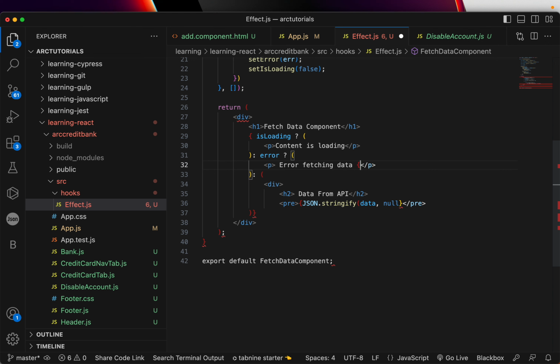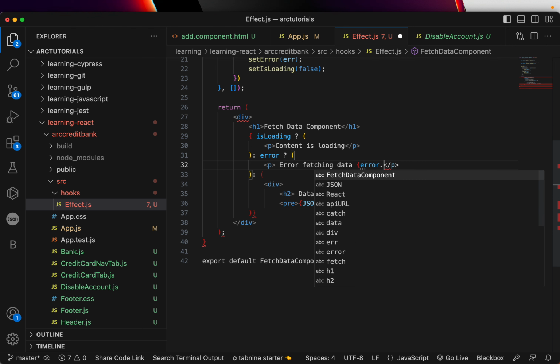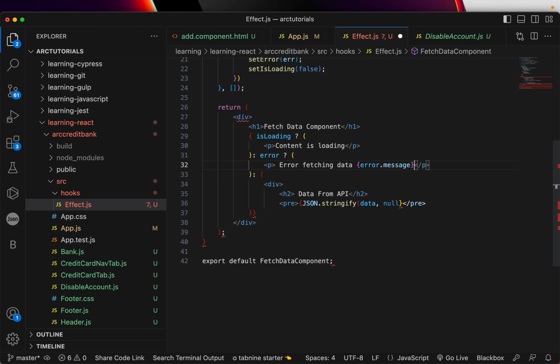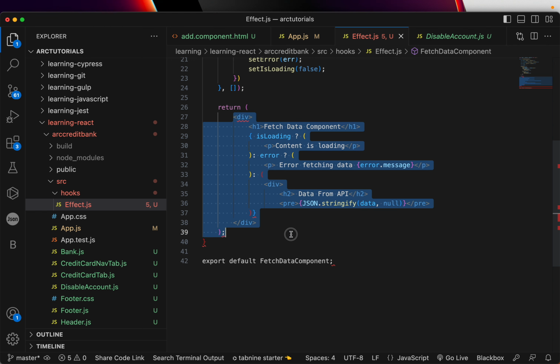Or you can also show the error message if you want. Error dot message. Close it here, and we are not closing this one. That's the problem, so let me fix it right away. Now in this we closed the stringify, did not close. We closed the stringify. This thing is closed. JSON stringify is closed, and finally we have the return and the function.